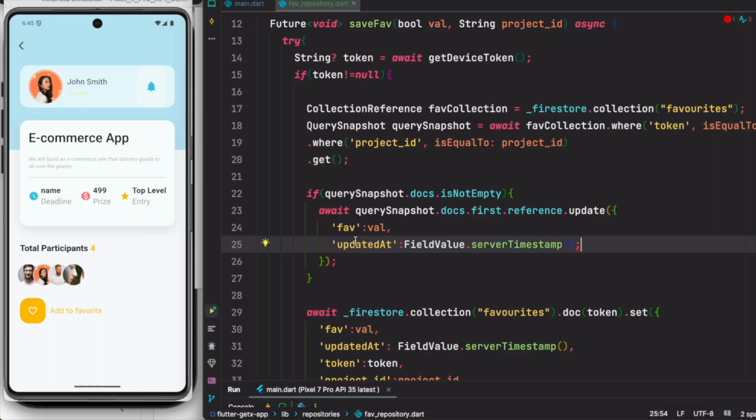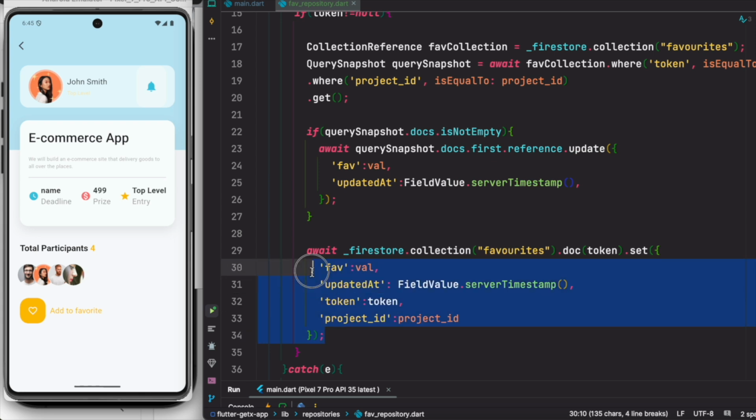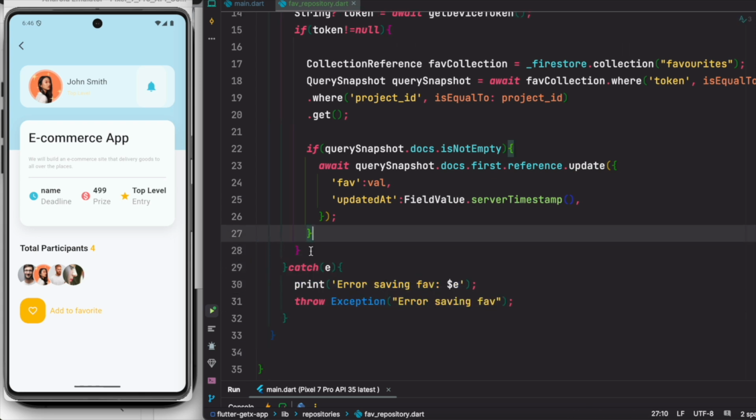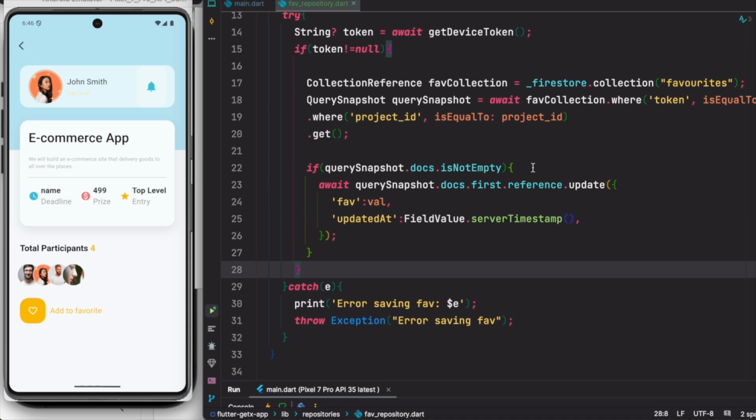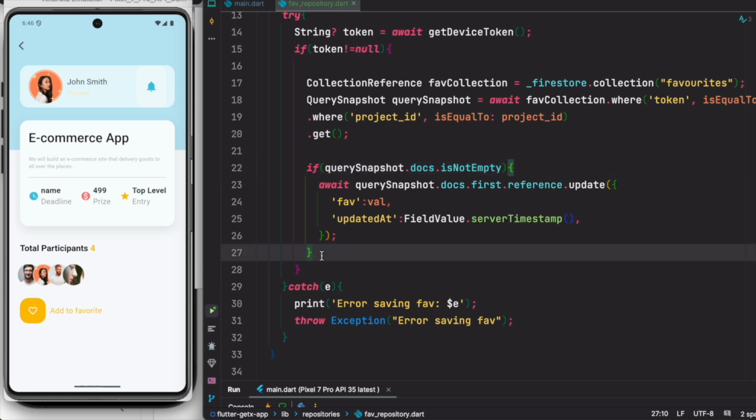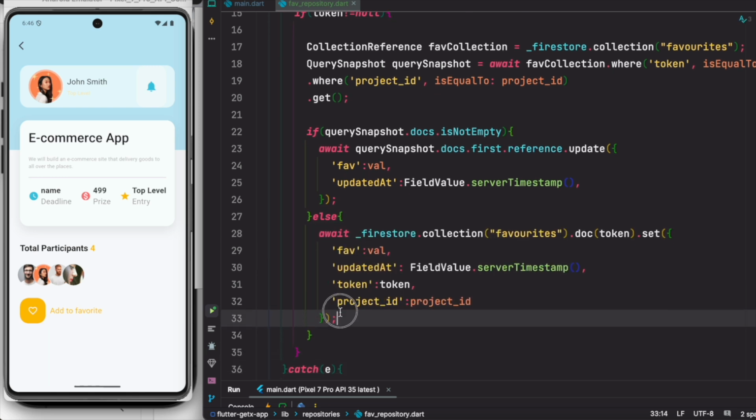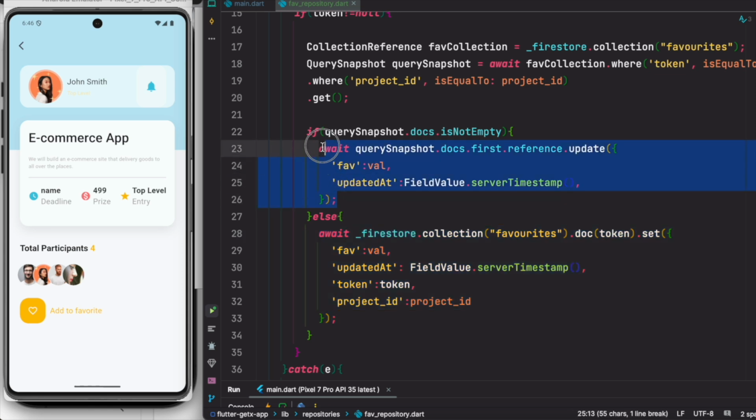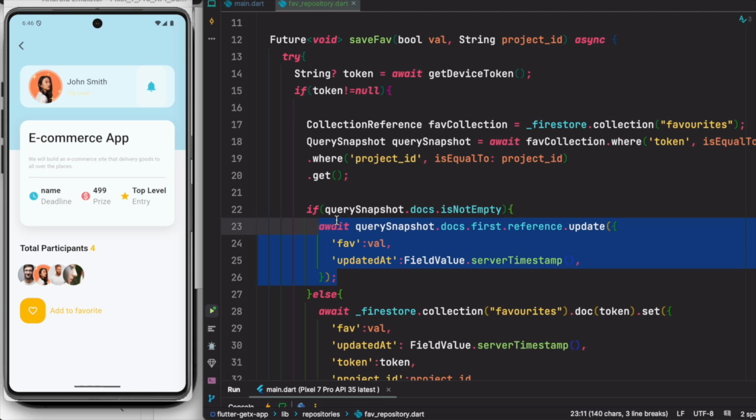So the idea is we are getting all the collections and seeing if there is a match, and then we check if it is empty or not. If it is not empty, that means there is a match, and then we update the fav. This fav is whatever value you toggle. Now I'm going to cut this one. If it is not empty, we update; otherwise we're going to add. This completely adds a new one in the database, and the other just updates it.